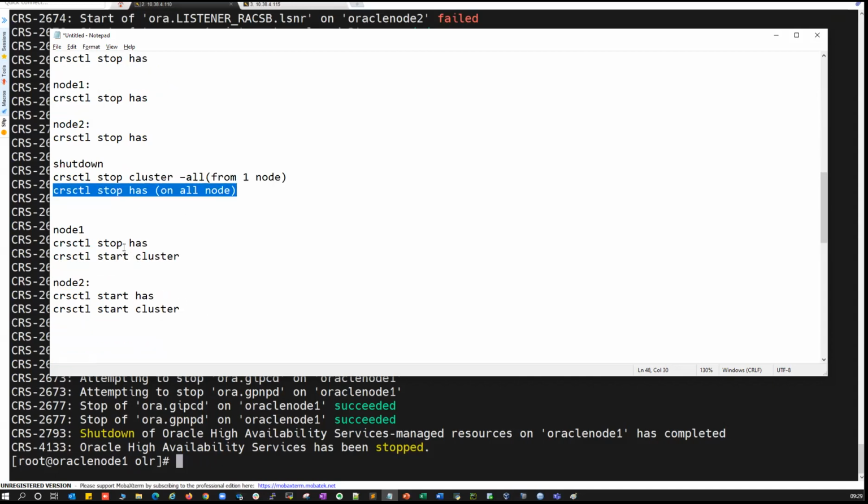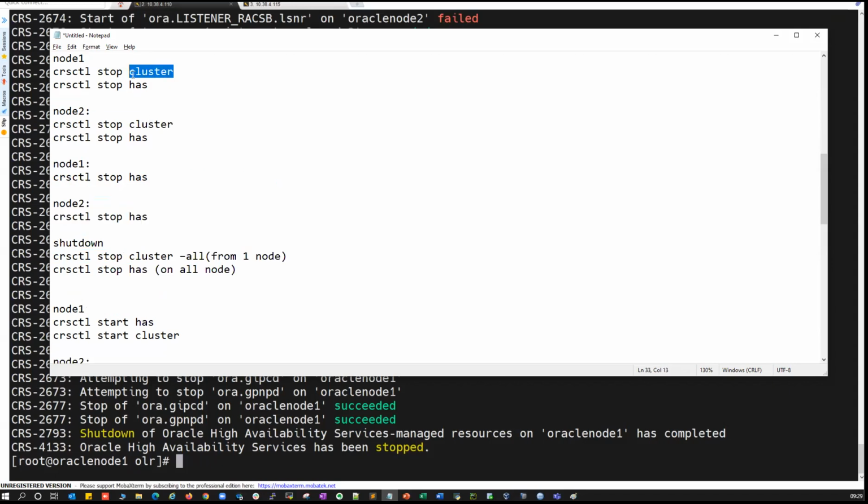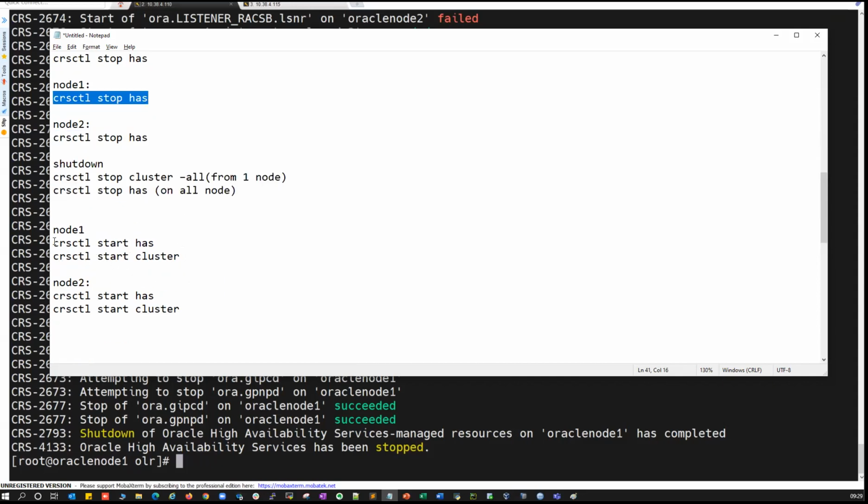Right, now what happened here? With crsctl stop has, it brought down my cluster services and also it brought down my HAS services, right? With a single command, I'm able to shut down. But if I try to start HAS, what happens? It will just start HAS. It will never start your cluster. You have to start your cluster manually again.